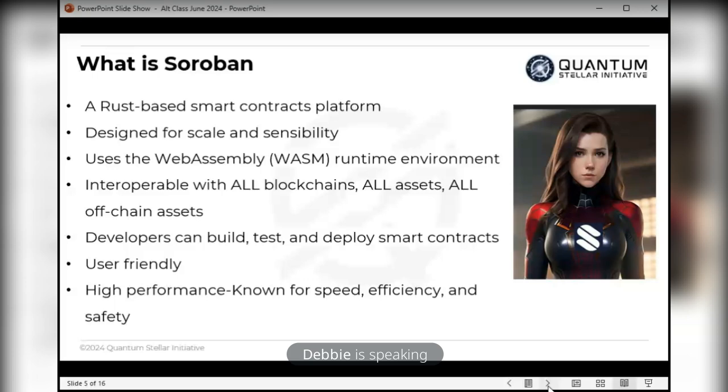Sorbonne uses the WebAssembly runtime environment and supports contracts written in a broader range of languages, such as Rust, C, C++, and many more. Sorbonne is interoperable with all blockchains, all assets, and all off-chain assets. It enables developers to build, test, and deploy smart contracts, and it is user-friendly because it is equipped with a comprehensive suite of tools to accomplish these tasks.